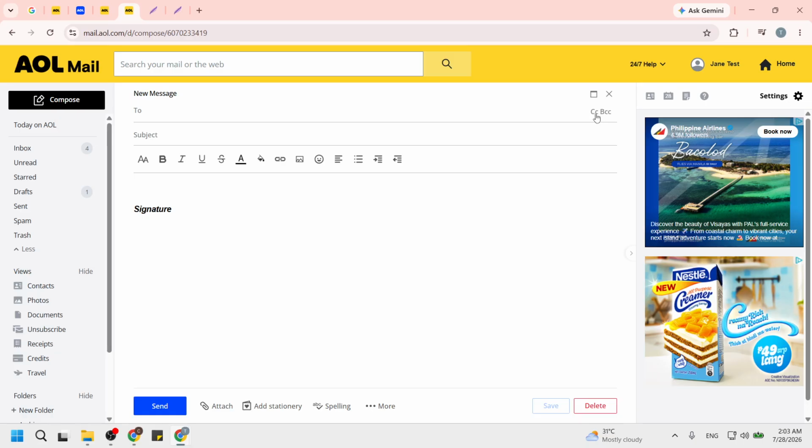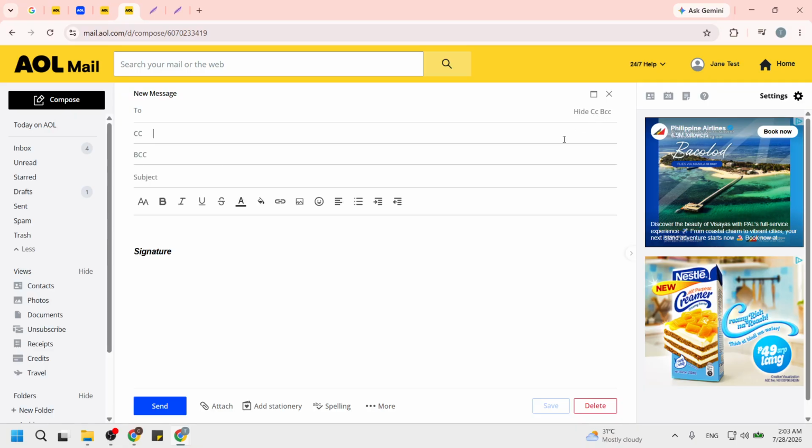Next up, click the text that says CC. A new CC line will instantly appear directly below the To line. In that fresh CC row, type the email addresses of the people you want to copy. Separate multiple addresses with commas and make sure each address is spelled correctly, because AOL will send exactly to what you type, even if there is a typo.